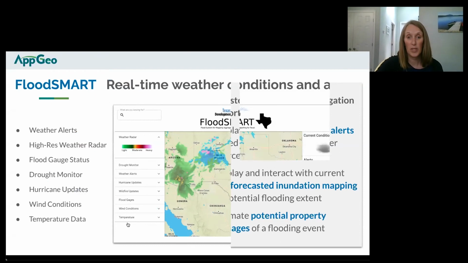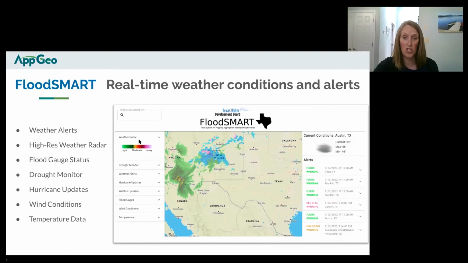To build this platform, we split the tools and functions into two separate but related interfaces. The first is shown here and is a simple mapping dashboard that gives users access to all kinds of real-time weather information, including radar data, flood gauge information, drought information, hurricane updates, wind conditions, current temperatures, etc. Any weather alerts that are specific to a user's location are displayed on the right, and a user can easily toggle between different weather layers to get a sense of current weather conditions in their area or across an entire region or state. This viewer pulls all relevant information together in one simple dashboard so that users can access all of the weather and flooding related information they might need.